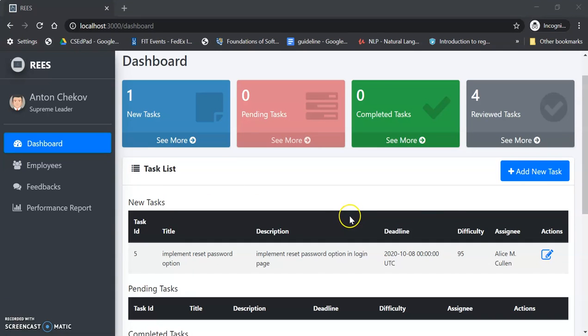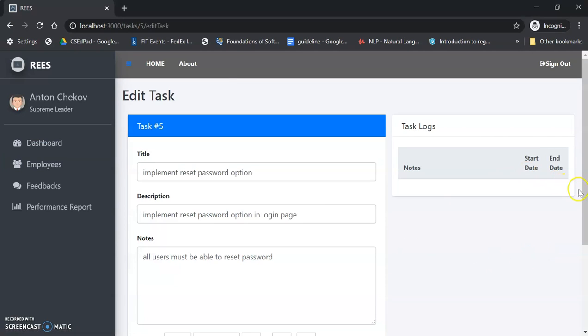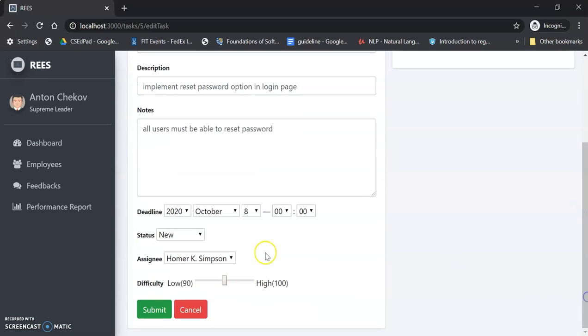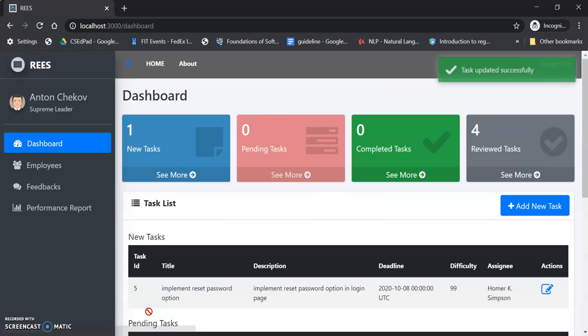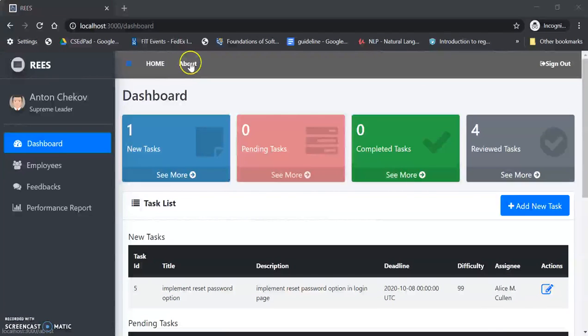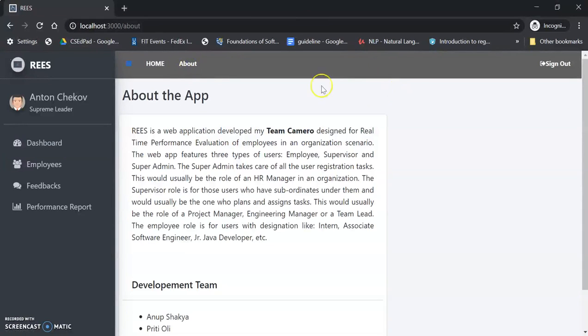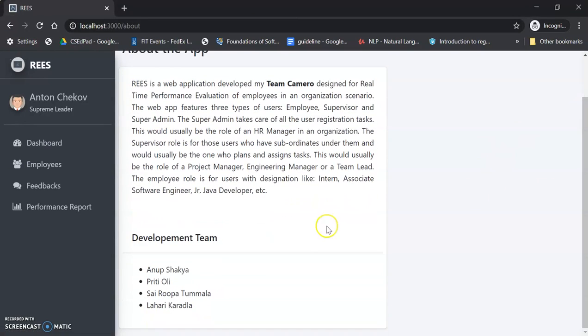In M1, we also had a bug related to editing our task, which has now been fixed, and the task difficulty can now be reflected on editing a task. We've also added an About tab, which provides details about our application and about the development team.